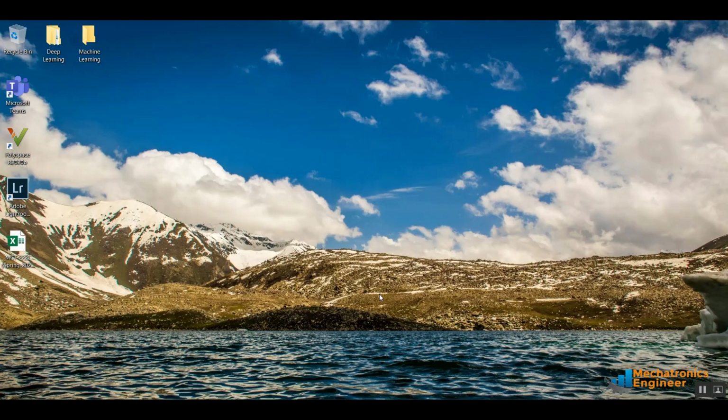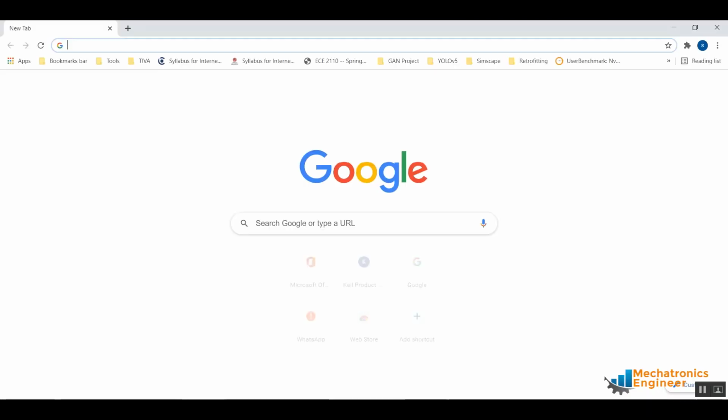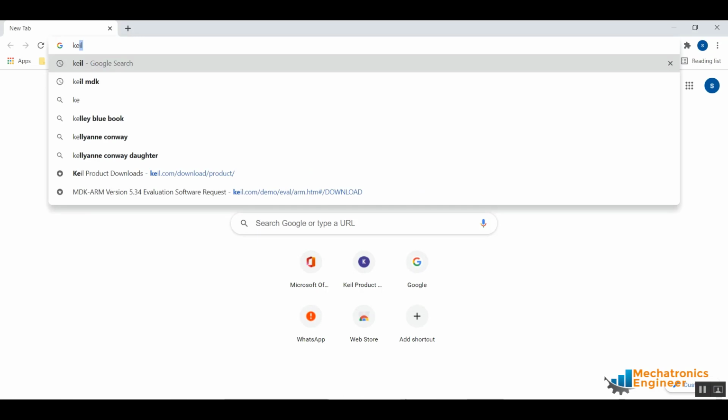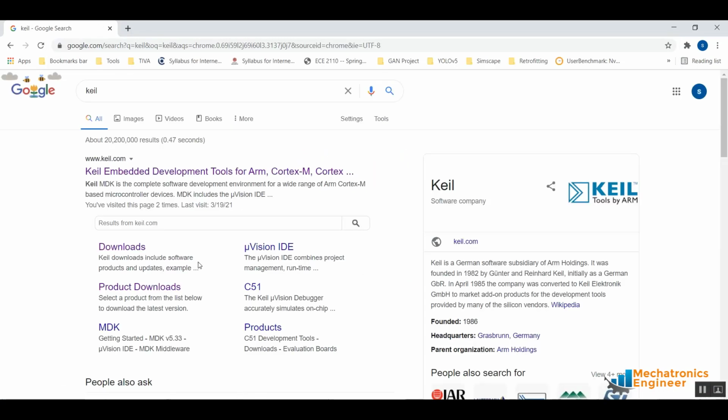In this session, we will download mVision Keil and install it. So let's get started. You can search this Keil mVision embedded development tool from this link.